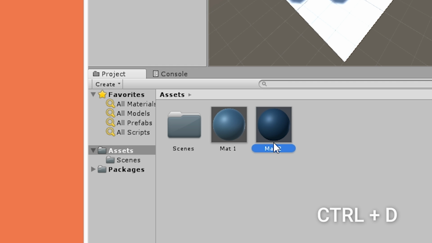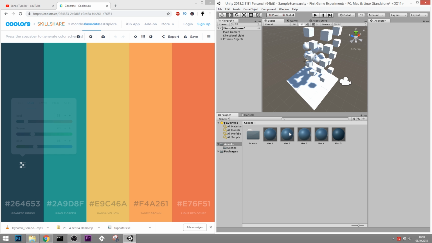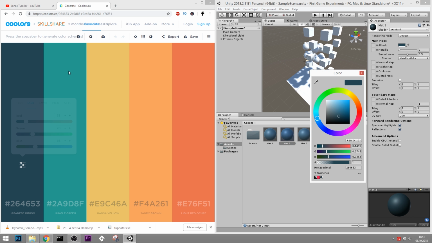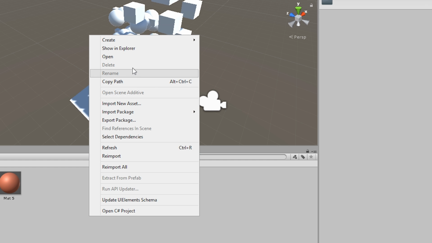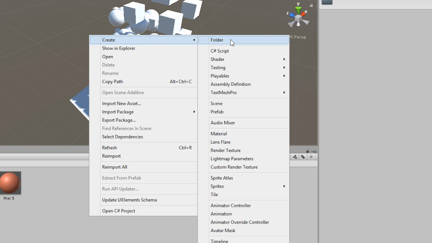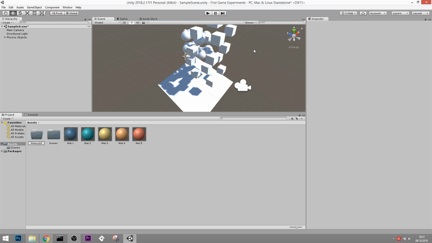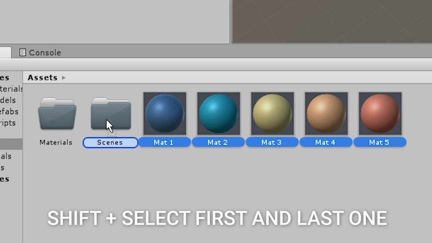You can duplicate these with Control D as well. I want to have 5 of them, so I can just copy those colors here. Here we go. Now I selected some nice colors. Let's put all of these materials into a folder to just keep it clean. Let's call the folder materials, select all of these, drag them in there.